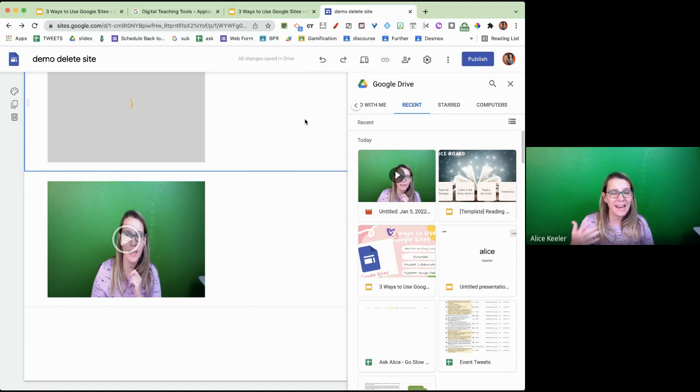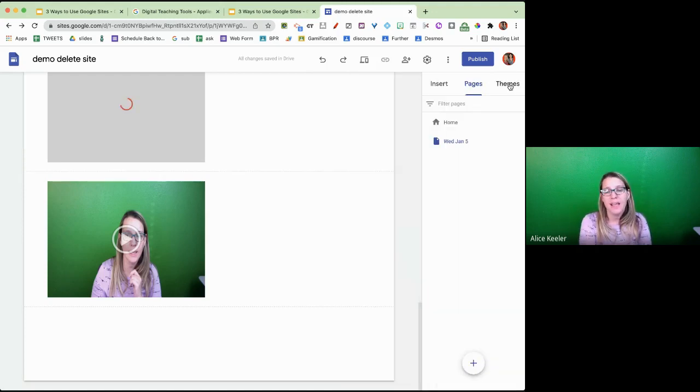All right, before I get any further and I go through the other two options, it is important to mention that while your Google site does automatically save, you do need to publish so that the revisions are visible to students. And there's actually two views. There's the edit view and the publish view, and you want to make sure that you share the publish view with students. So I'm going to go ahead and click publish.